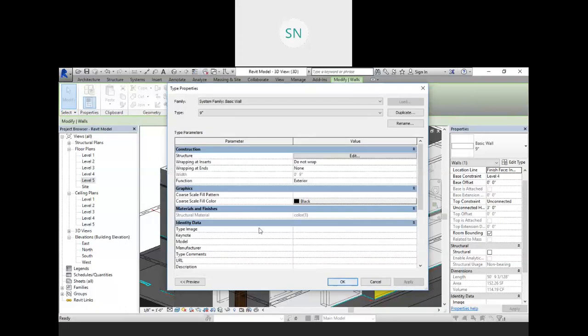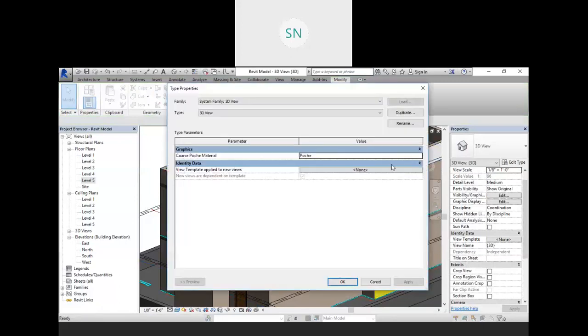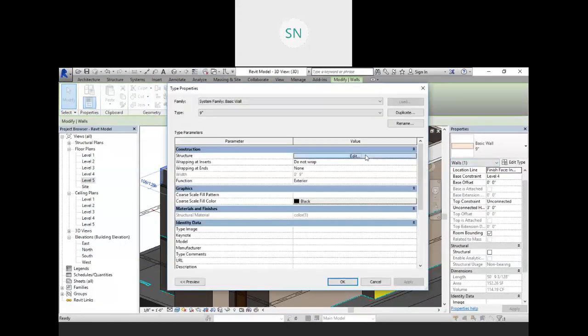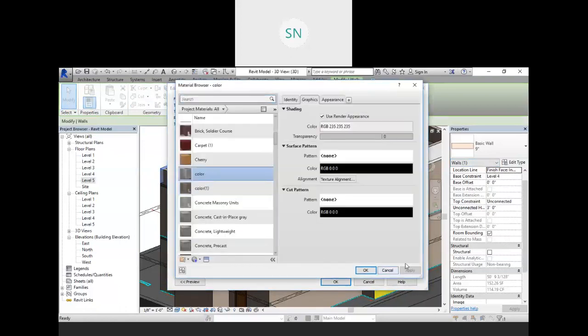So finish that, apply and OK. So now the entire model has that color. Again change it, because actually we don't need this color over here. So now change it to our regular one.